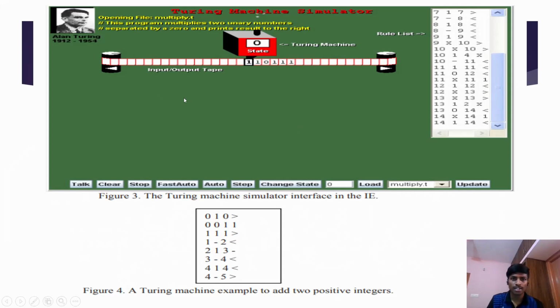So here you can see the Turing machine simulator. This is the input and output tape, and this is the state, which is initially at zero, and it is pointing to the one. Then here is the sequence in the Turing machine simulator interface. So this is a Turing machine example to add two positive integers.